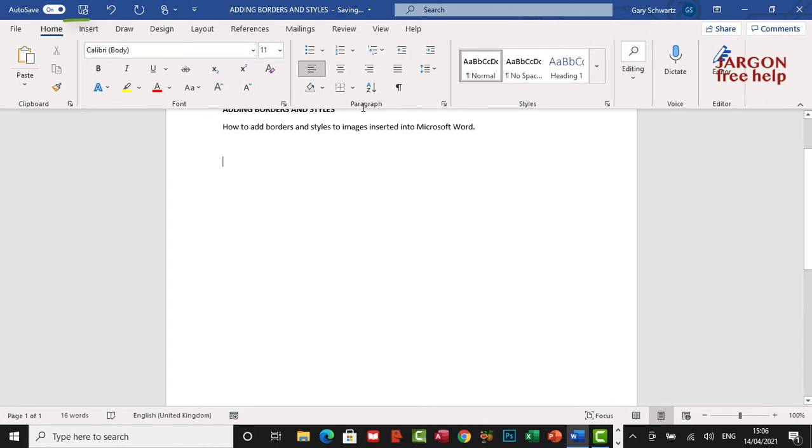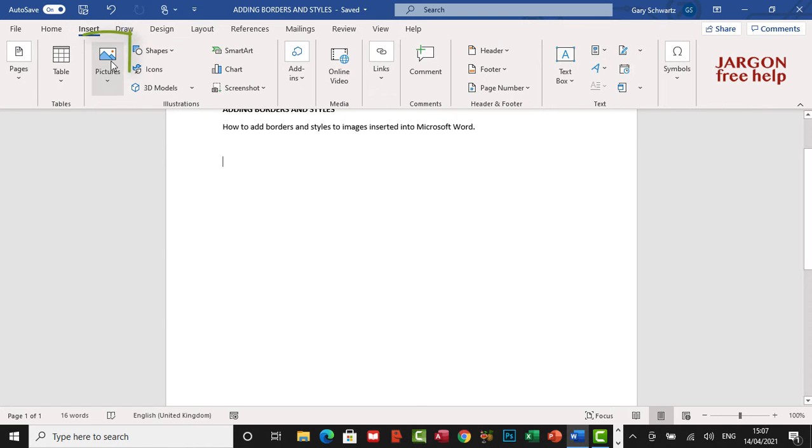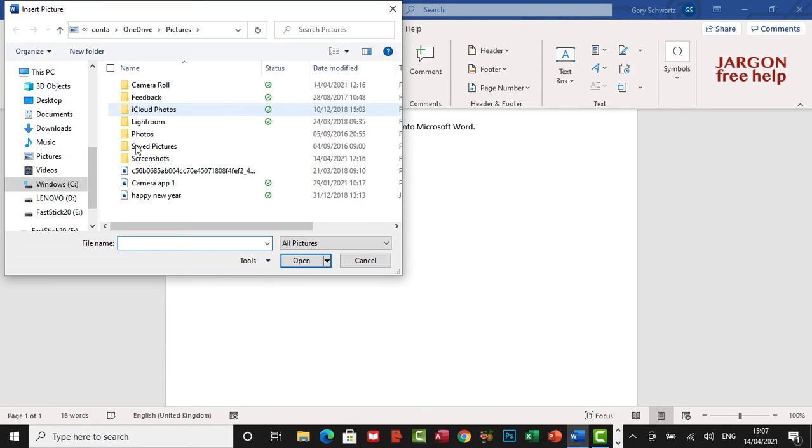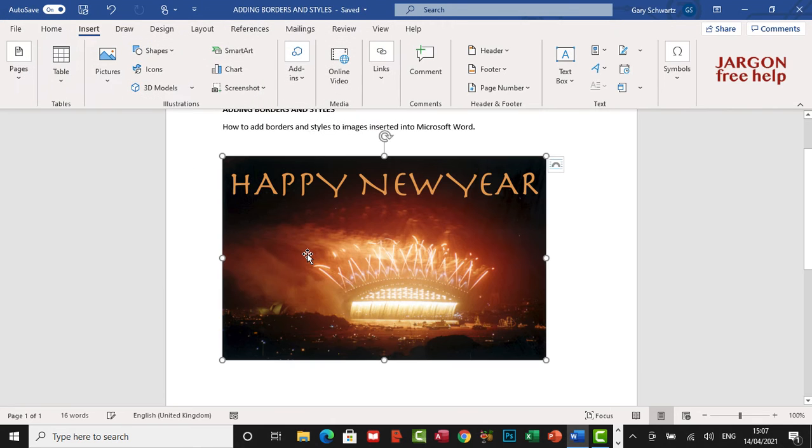And I'm going to insert a picture in here. I'm going to insert the same picture. Let's go into insert. So I'm just going to click on pictures here. Now on a Mac, the difference is it would say from file, but here it's this device. So let's just choose that. And I'm going to choose this Happy New Year one here and just click on insert.